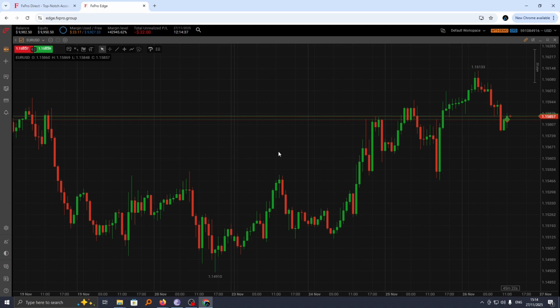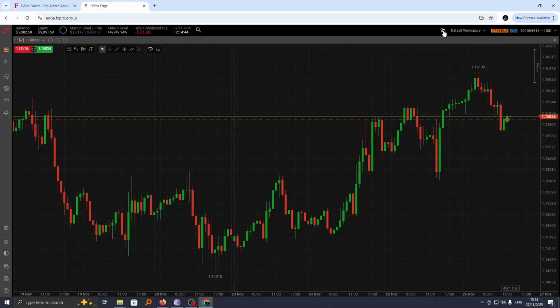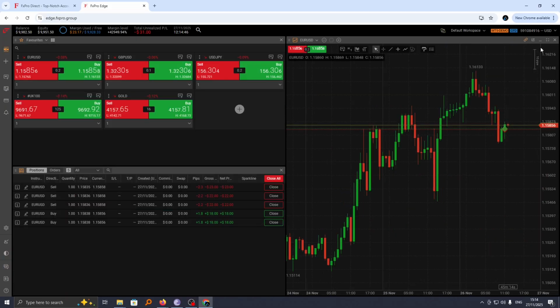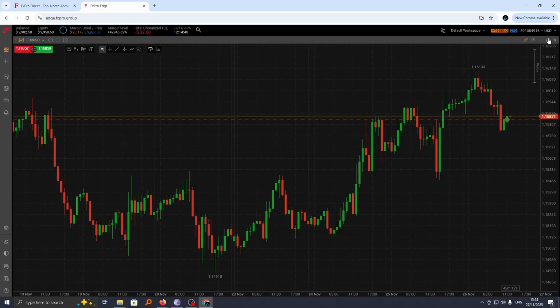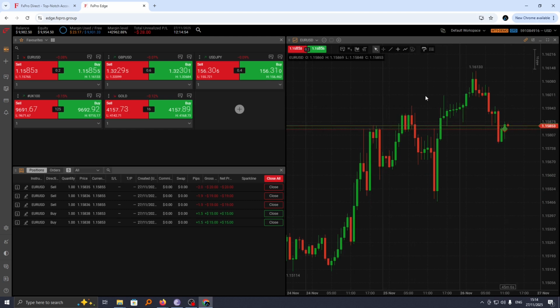However, should you want to restore this to normal size, there are two ways you can achieve this. First, you can go ahead and just click on this default workspace and this will restore it. Alternatively, you can also restore it by just collapsing this expand and it will collapse it from full screen to normal screen. So that's how you can expand or collapse your chat terminal in FxPro.